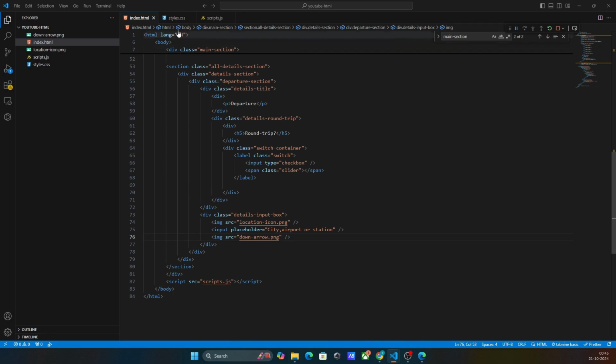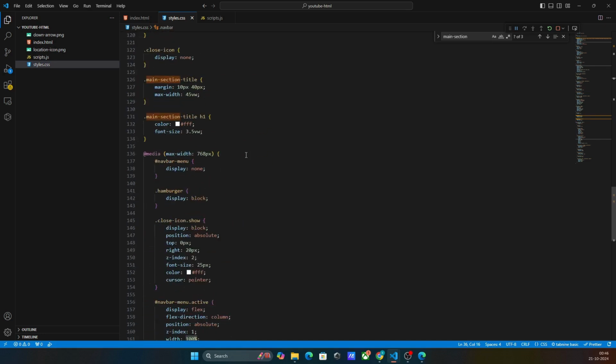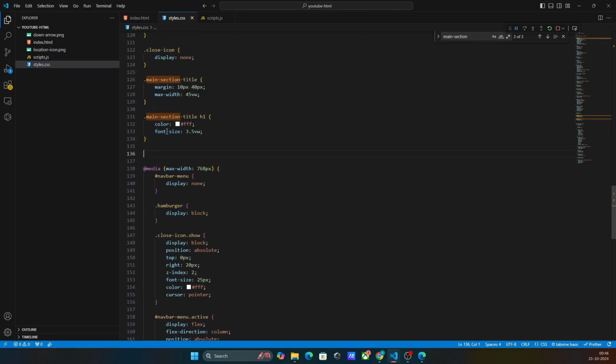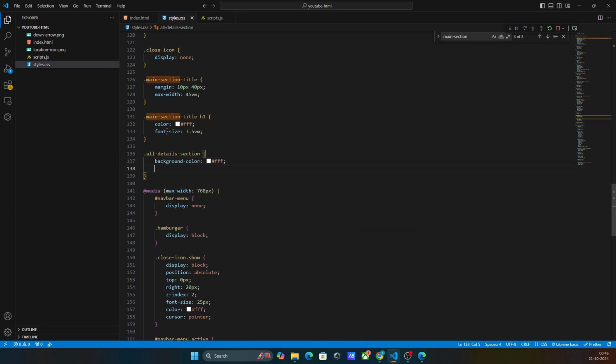So now let's go into our styles.css. Inside our styles.css, let's move towards the end. Here we will start with our all details section first. So we have our all details section, which is our outer section. Inside this all details section, we will have a background color which is white.